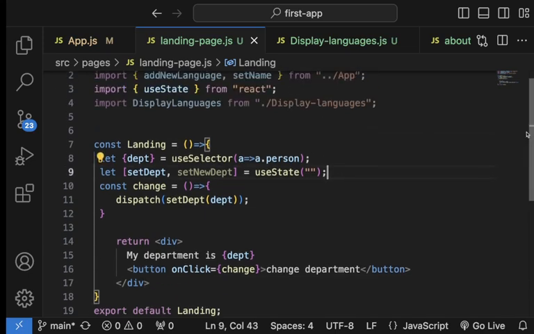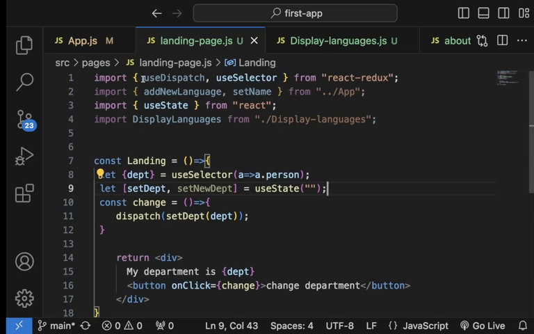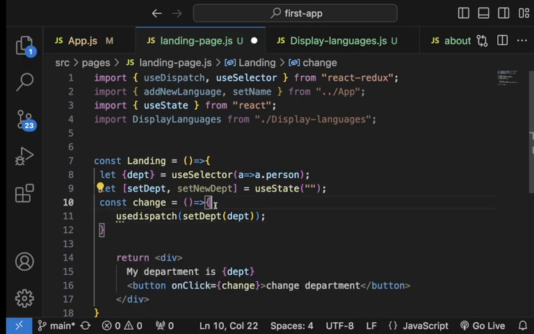Sir, the network is cracking. I can't hear very well. Please, can you hear me now? Yes. Okay. So use dispatch. Okay, it is use dispatch. I should remove this dispatch and change it to use dispatch. Okay, I've changed it to use dispatch.